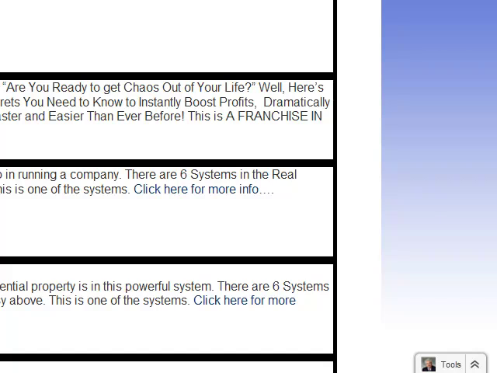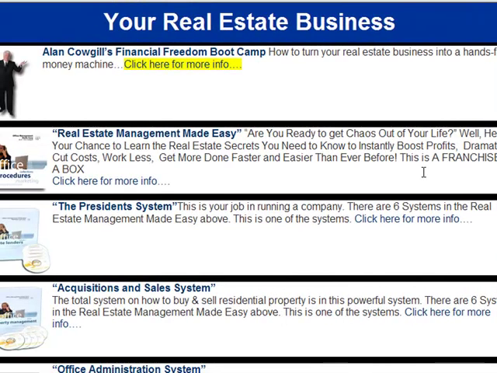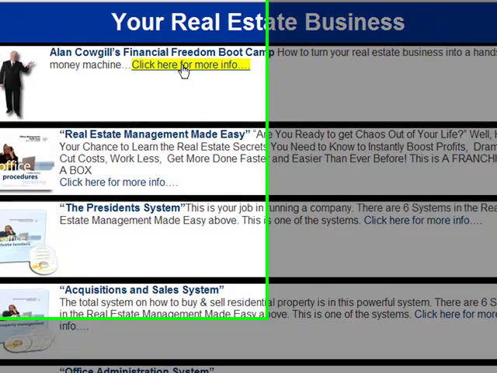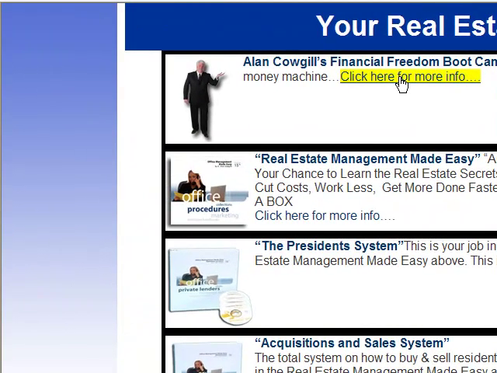The next section, I call it Your Real Estate Business. If you can come up with a better name for it, I'd appreciate it. It's actually how to run a whole real estate business. So it's not just focused on private lending, what I'm known for. It's actually focused on the big picture of how to run the whole business. So this section starts off with my Financial Freedom Boot Camp. Phenomenal boot camp.